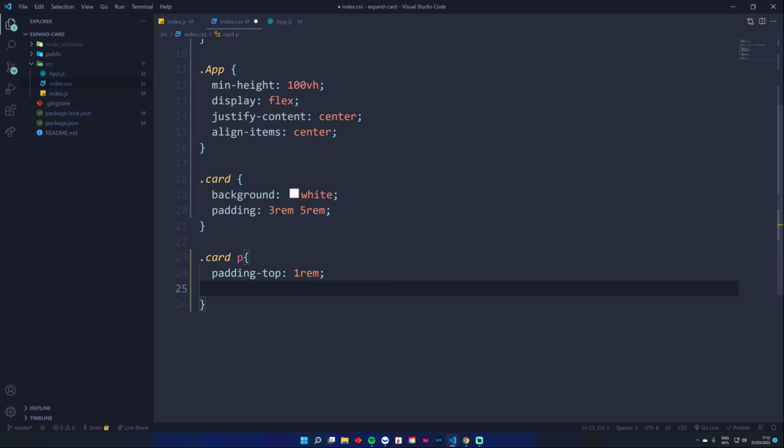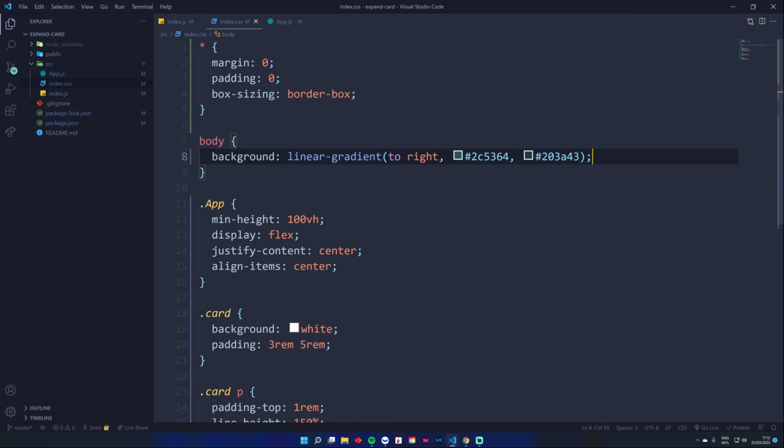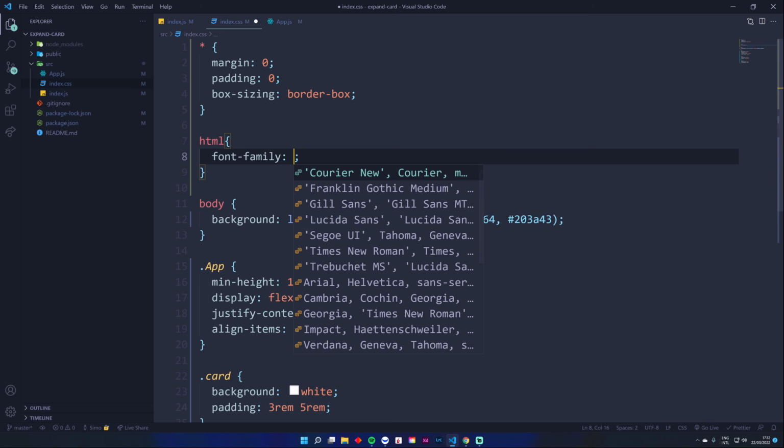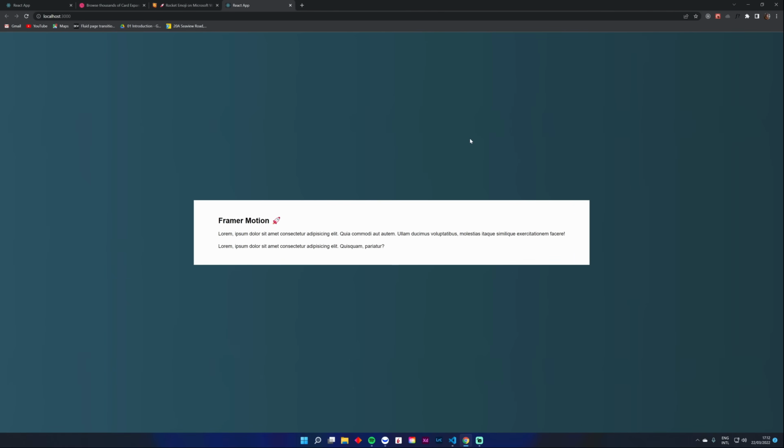I'm gonna keep it like this because I wanna show you something. And I'm gonna change the line height to 150%, like that. All right, cool. Then we can do a font family if you wanted to. So let's do HTML font family. Let's just do sans serif for now. There we go, that's pretty cool.